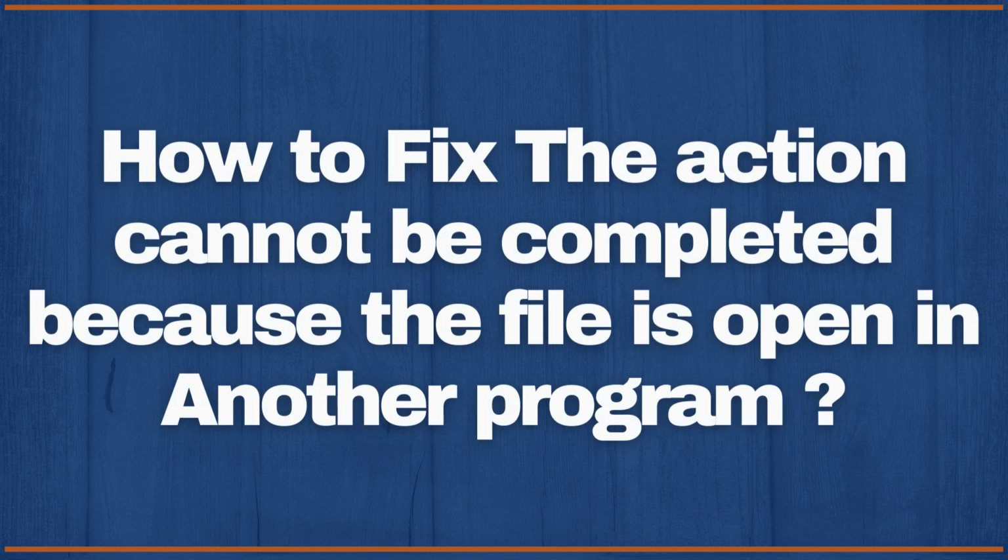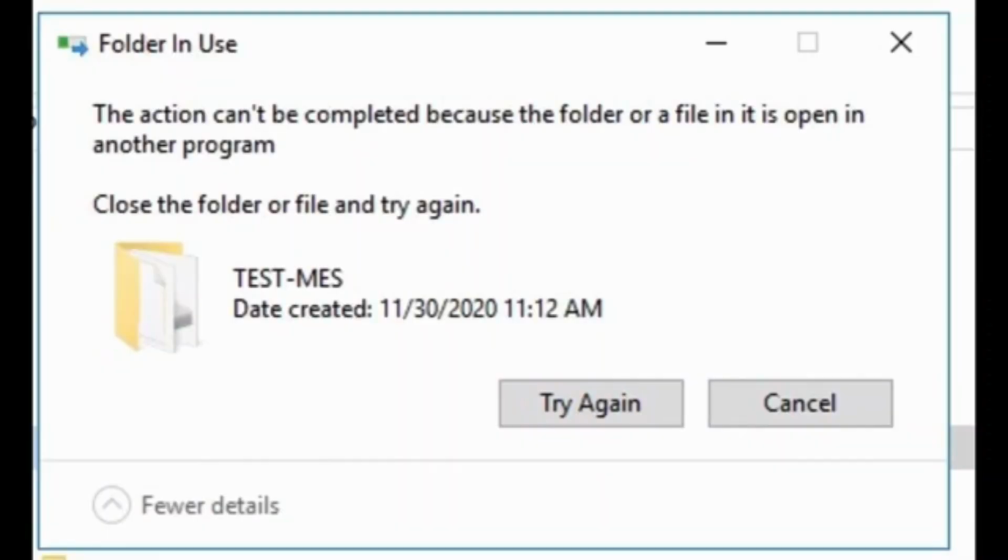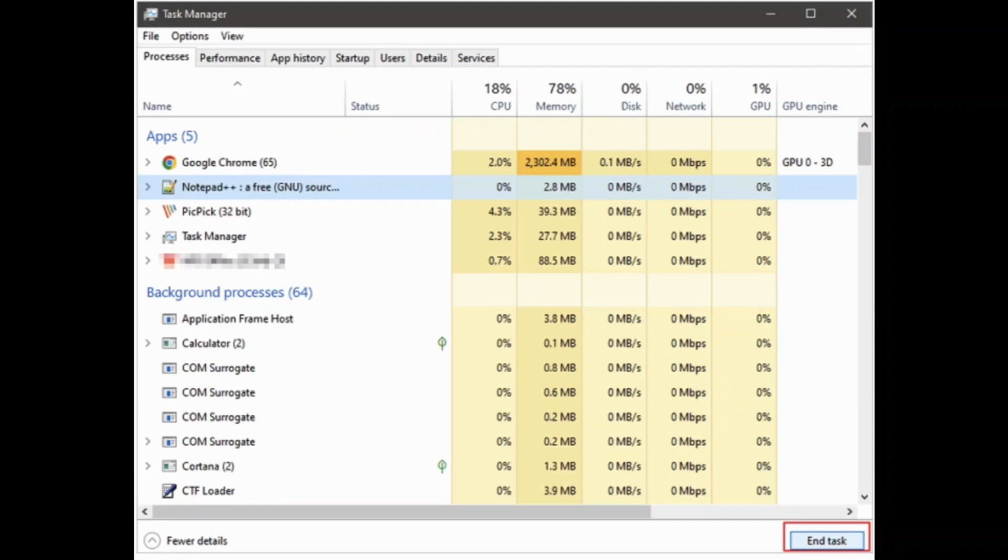How to fix "Action cannot be completed because the file is open in another program" on Windows 10 or 11. So let's get started. The first method is stop background processes with Task Manager.